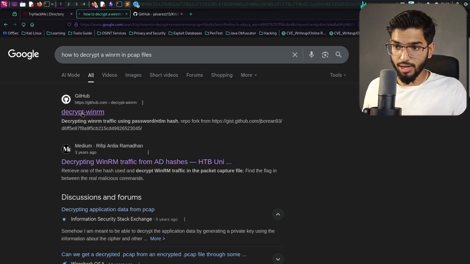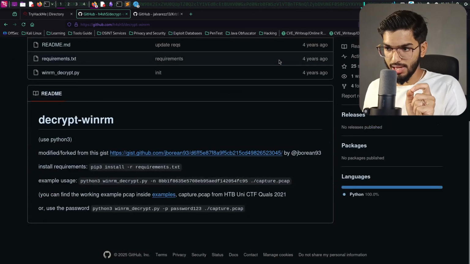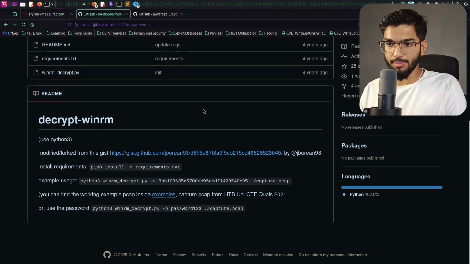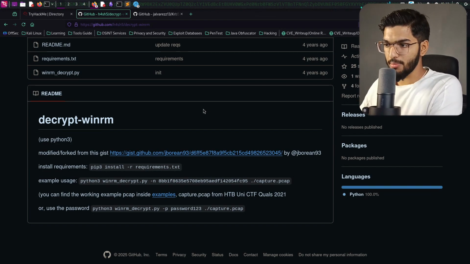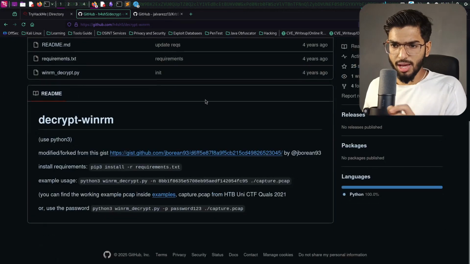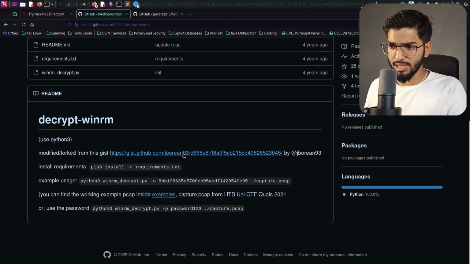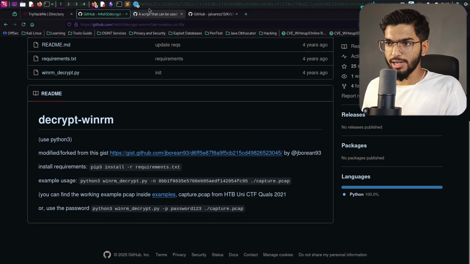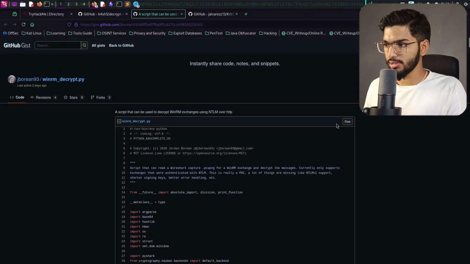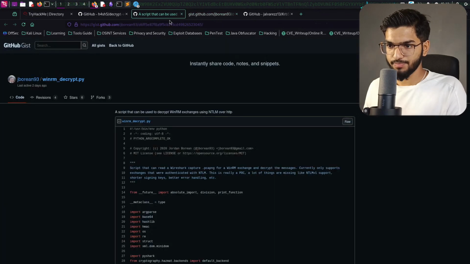Yeah, decrypt WinRM. Yes, this was the repository which I got, in which they showcased how you decrypt a WinRM communication which is happening back and forth through a PCAP file. But for some reason, this code did not exactly work. I cloned this code and tried, but there were some errors. But luckily, they said that it is modified from this. So what I did was I just copied this, went to the raw, and copied all the contents.